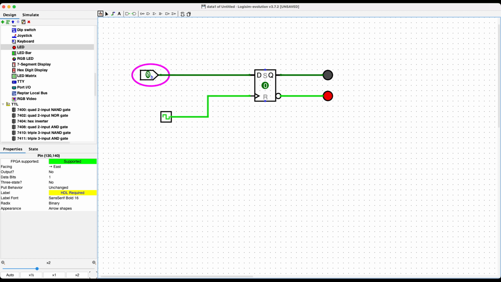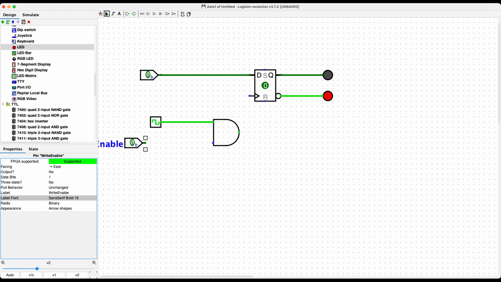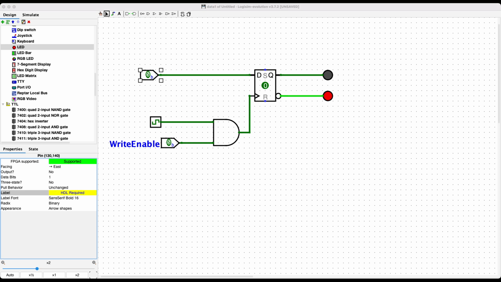What I'm going to do is delete this and add an AND gate. I'm going to connect it there, and I'm going to make a second input, which I'm going to call write enable. Then I'm going to connect that here, and connect it to my clock pin, and then I'll call this, say, input.